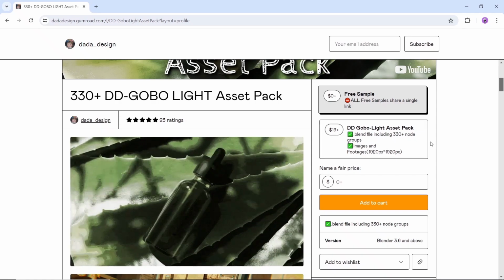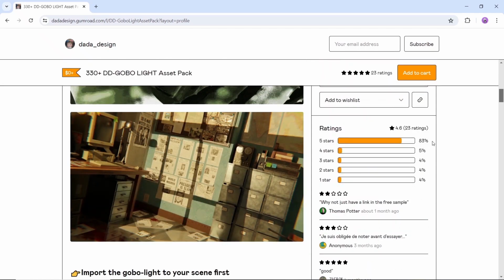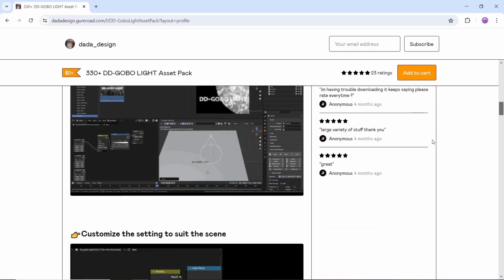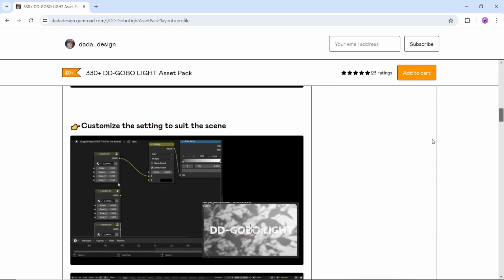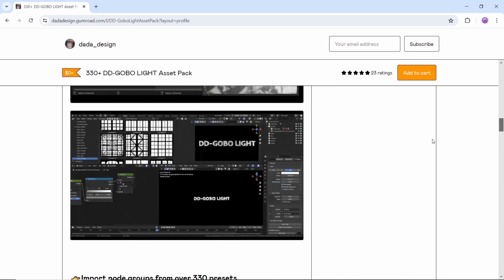Available on Gumroad, with a direct link to download. So give it a try first, because gobos are fun to have, and the options it delivers can take your work to a new level.